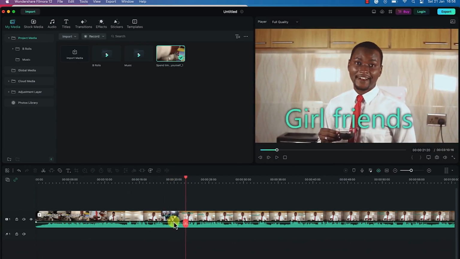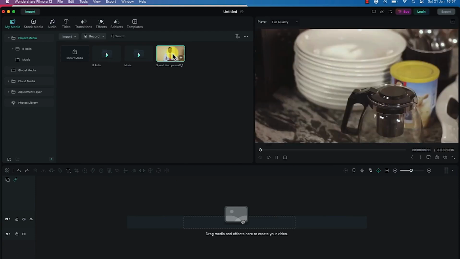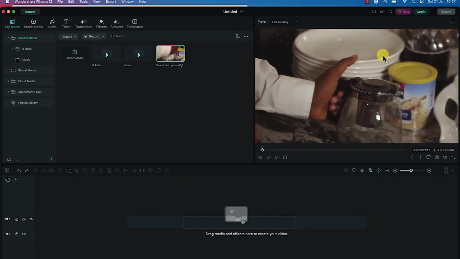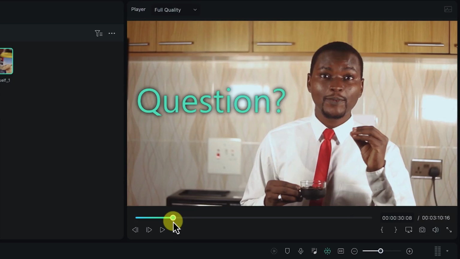Alternatively, let me undo this and try to import again using another method. You can double click on this, and it will show the preview of the video. What I want to show you is a very simple way of importing media, and that is utilizing the in point and out point. You can move around to anywhere you want. For example, I want to import at this point.